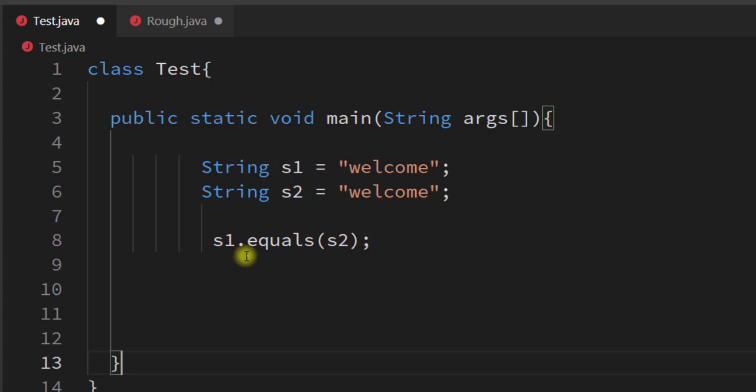Now we're going to talk about the equals method. This method takes one string object as argument and this method returns a boolean value. If both the strings are equal to each other, then this method will return true, but if they are not equal to each other, then this method will return false.